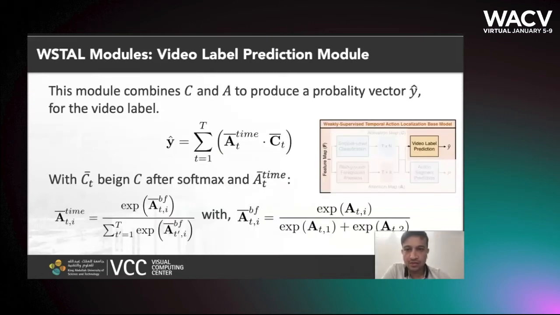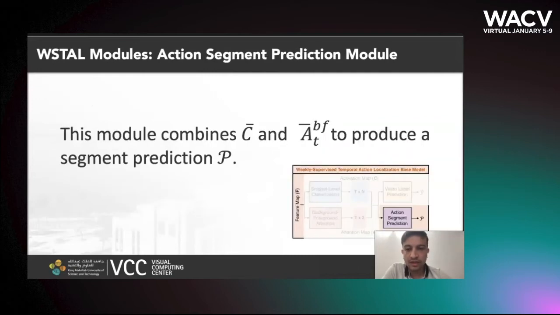The third one is the video label prediction module, which combines the output of the two previous to output a label for the whole video. Finally, the action segment prediction module combines the output of the first two modules and generates a prediction that is going to be used in the iterative refinement.